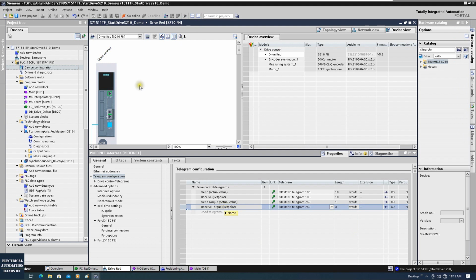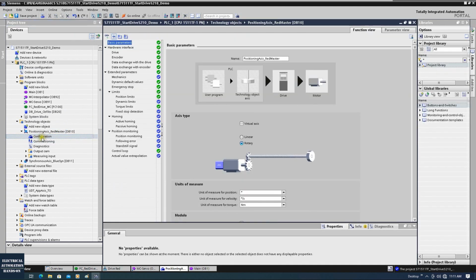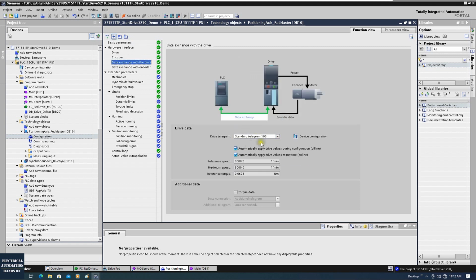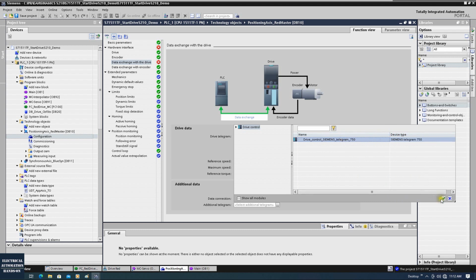After we add this Telegram here, let's go back to the TO. Find this red TO for this drive. Double click the configuration for the red motor, and then go to the data exchange with the drive. By default that's Telegram 105, but if we scroll down, we will find here additional data. So we need to activate this torque data. Because we configured the drive side hardware configuration first, when we click here, we will find under the drive that it only searches this additional Telegram 750. Okay, 750 here. Let's click OK.